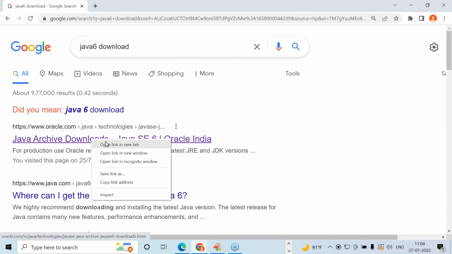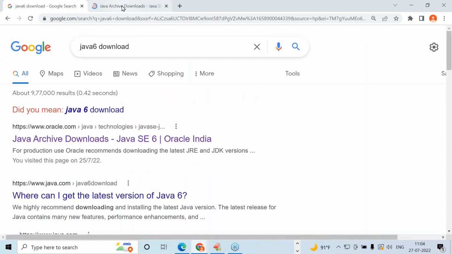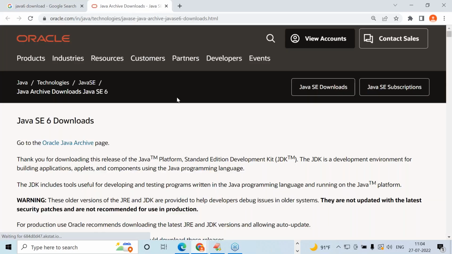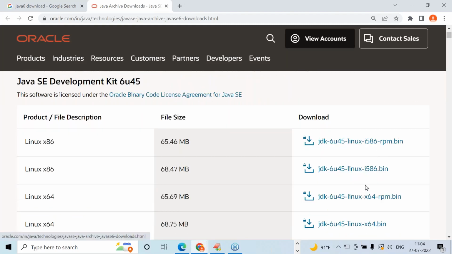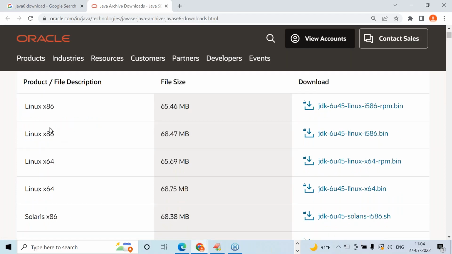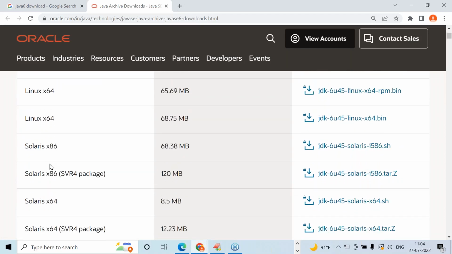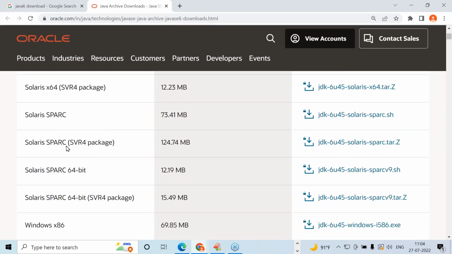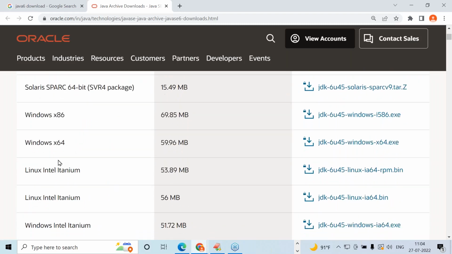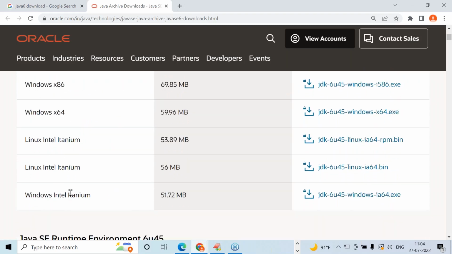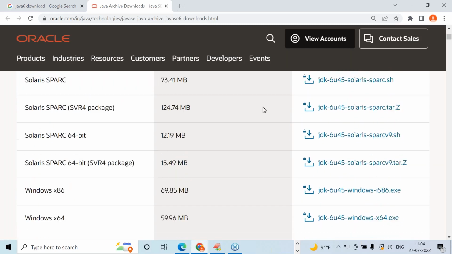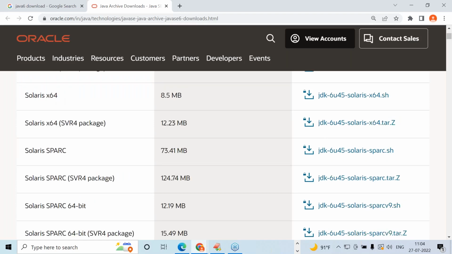A number of websites are available. Just let me open this one. Java archive downloads. I want to open it. Observe carefully. I want to download my Java software. All these links are downloadable links, but these links are provided as per the operating system or not. First, Linux operating system related products. Solaris. Next one is Windows. Next again Linux. And next one is some other Windows.